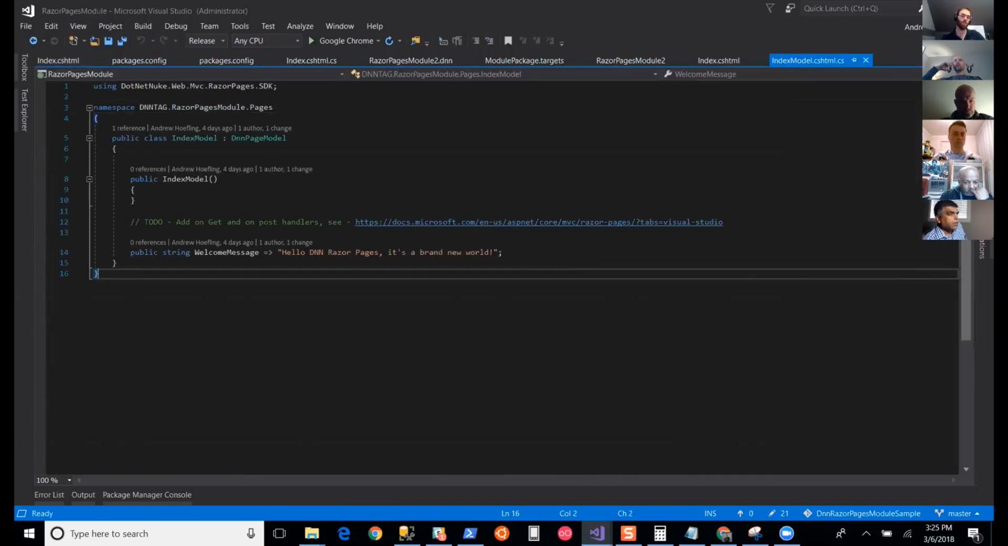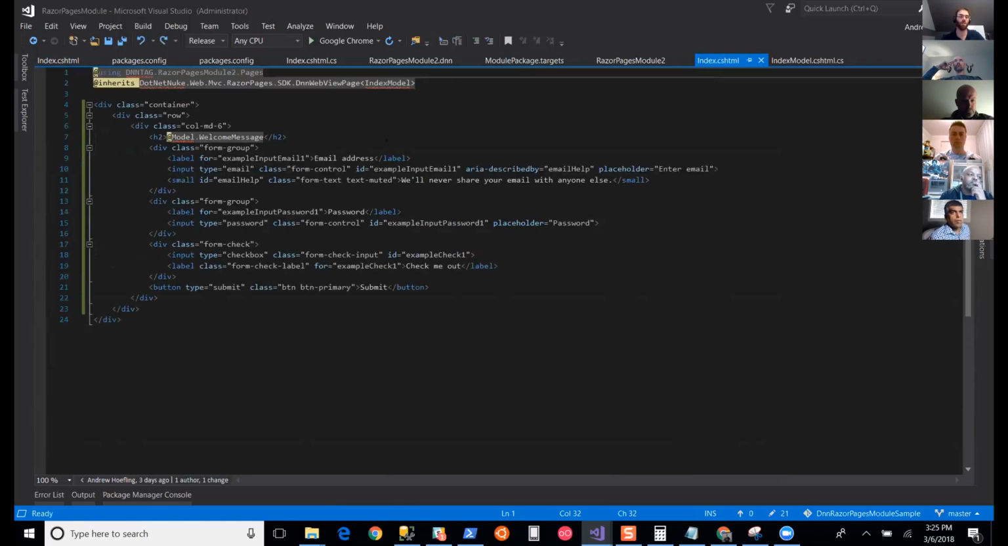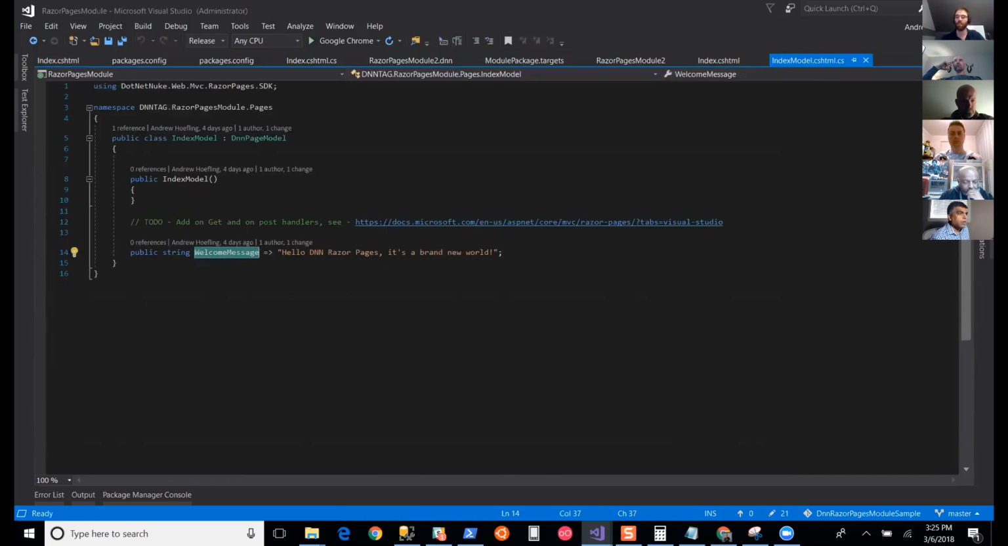Our model is going to inherit from DNN page model, and we chose that name because in Razor Pages, all the pages' code behind inherit from page model. And so now we are able to specify our model information. And looking back at the other page here, very simply, we're able to bind to that. And that's a simple one.